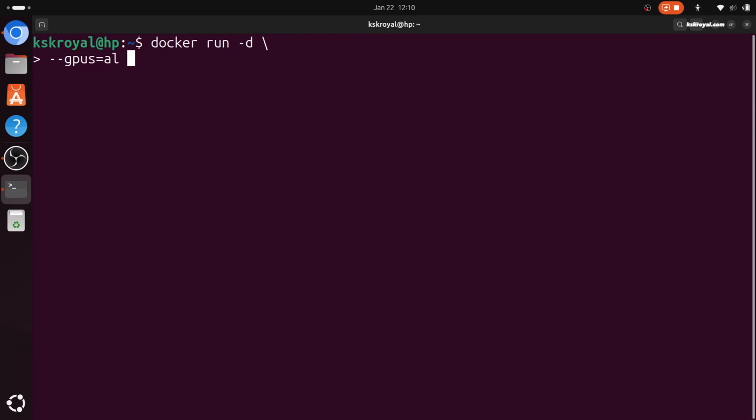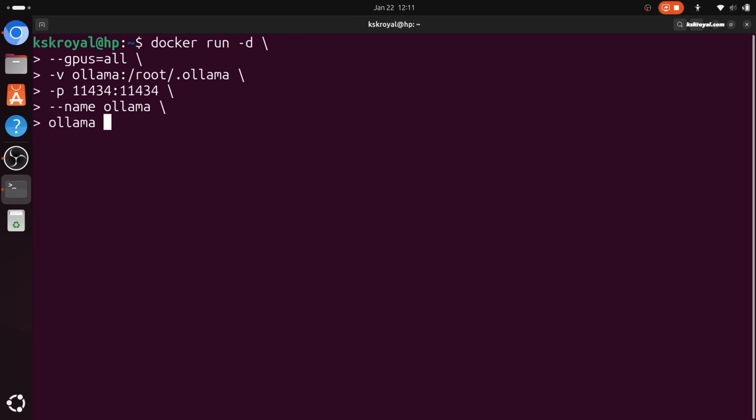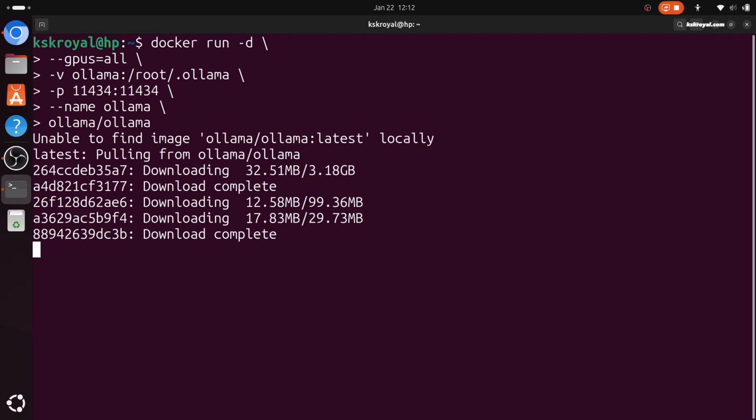This command starts Ollama in the background using Docker. It allows Ollama to use your GPU for faster AI processing, store downloaded models so they aren't lost, and open a local port so other applications can communicate with it. In simple terms, this command runs an AI server on your computer that you can access anytime to run and interact with AI models.